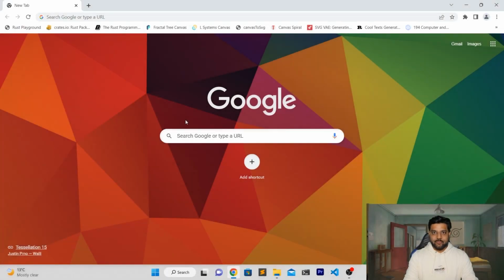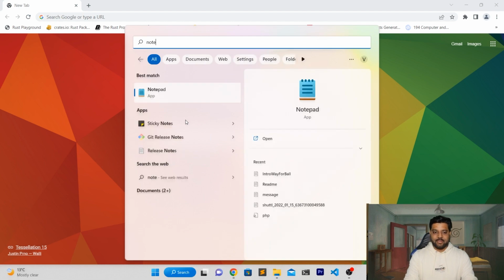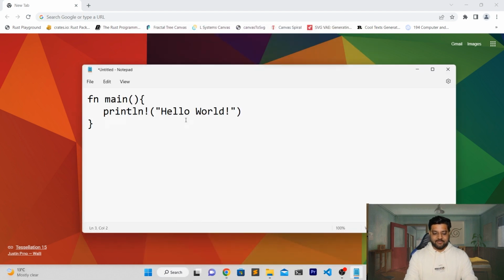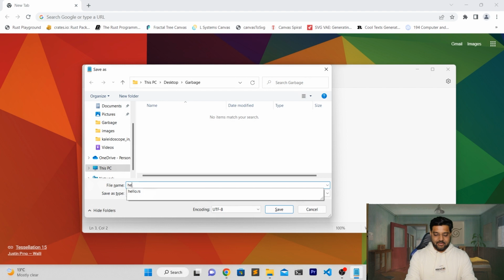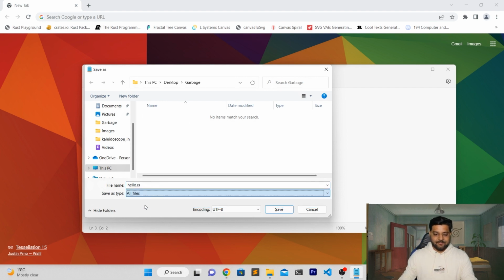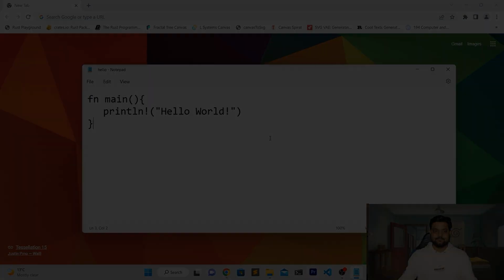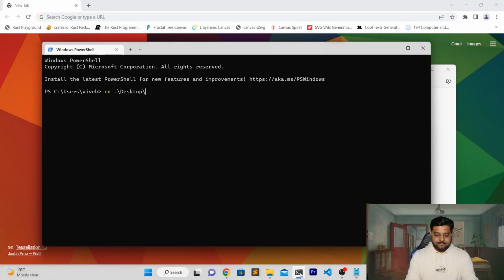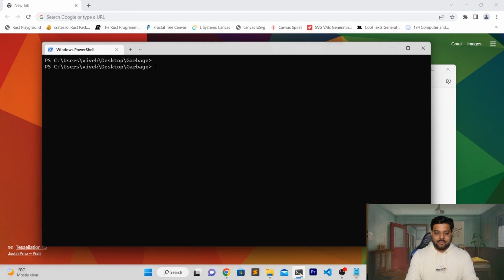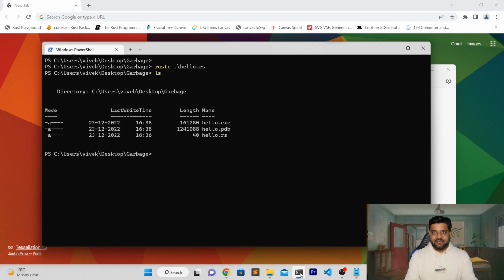Now I'm going to open Notepad and write a small Rust program with the extension .rs. I'll call it hello.rs and I'll change the type to all files. I'm going to save it in this folder. Then go into the folder and we're going to compile the file using rustc hello.rs.